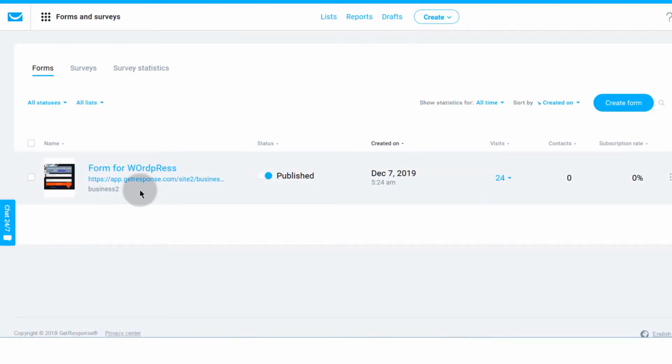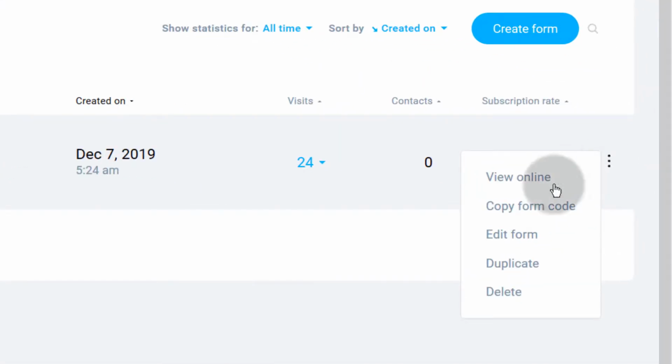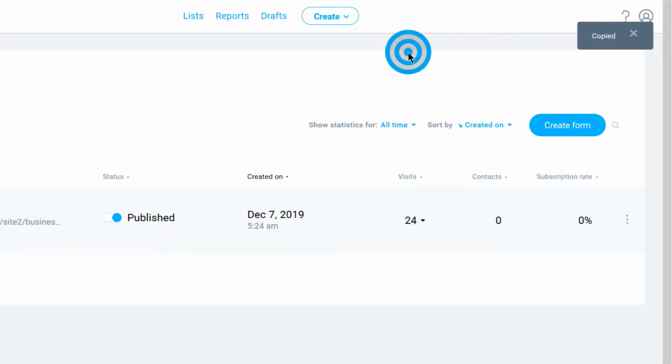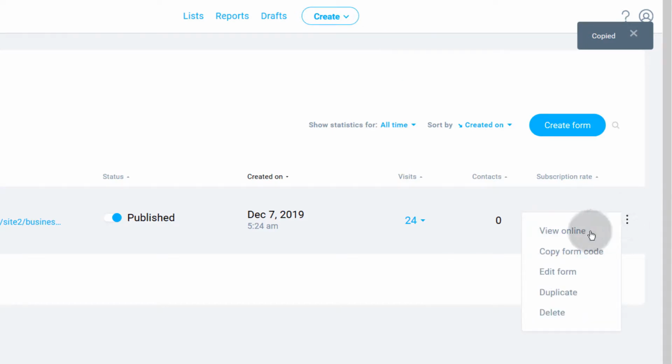First things first, if you want to get the link for this form so that you can embed it on WordPress, or you can embed it on a different site, you'll just come here on this side and you can click here, copy form code, and you'll be able to copy the code and embed it wherever you want to embed it. You can also see that on this page, on this side, you can view it online. So if you want to view the form online, you can click there to view it online.